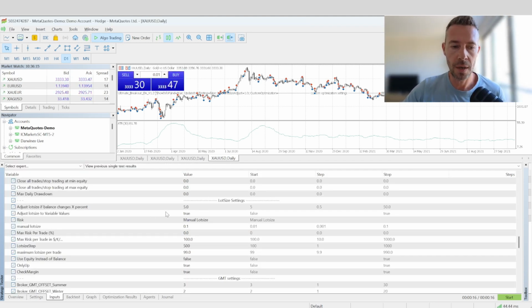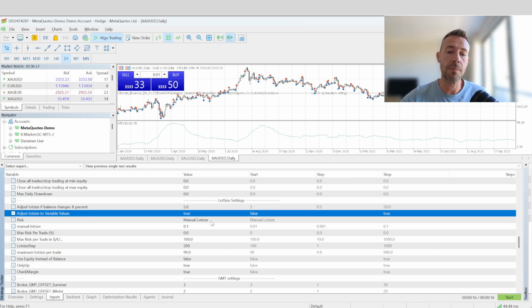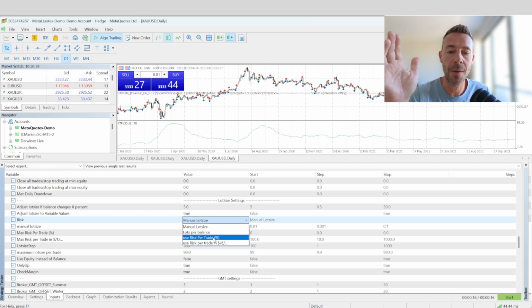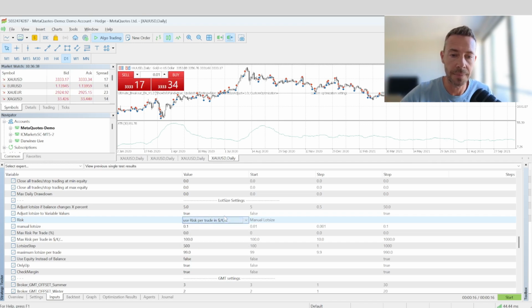This new feature will only work when using manual lot size or lots per balance, because it's the only two that makes sense to use it. If you want to use risk per trade, you basically are saying, I want 2% risk per trade, for example. It makes no sense to adjust then the lot size, and then you'll have a different risk per trade. So you actually want to keep that risk per trade. Same case for the risk per trade in dollar or euro, etc.